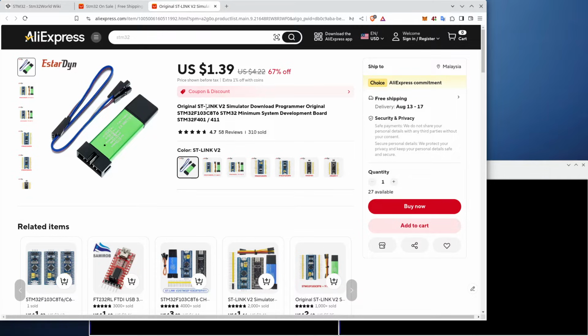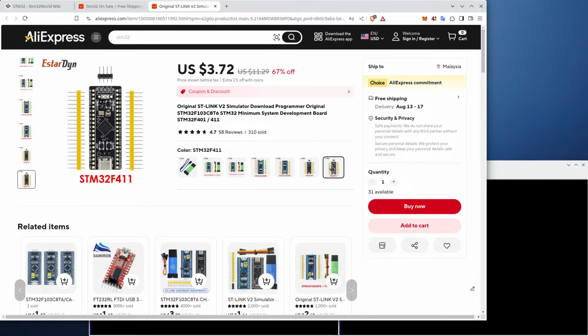Now, as you can see, you can get this for about $1.30. I think you can get them for $1 on AliExpress. So you can get started with $1.39 here, and one of these boards at, say, $4, so roughly $5 for a development board and a programmer. Then you have everything needed to get started with development on STM32.